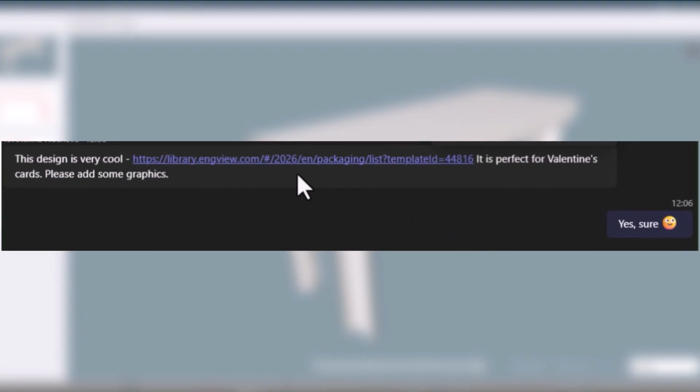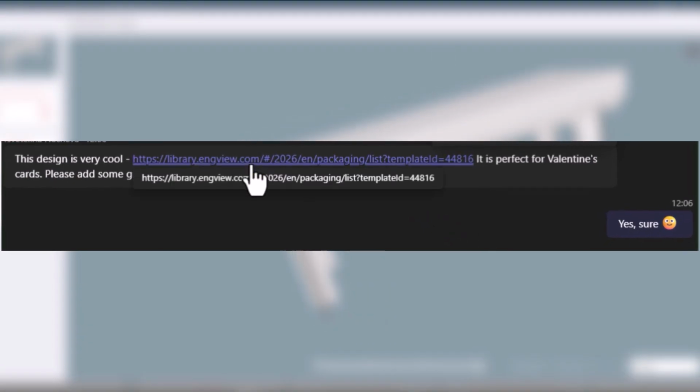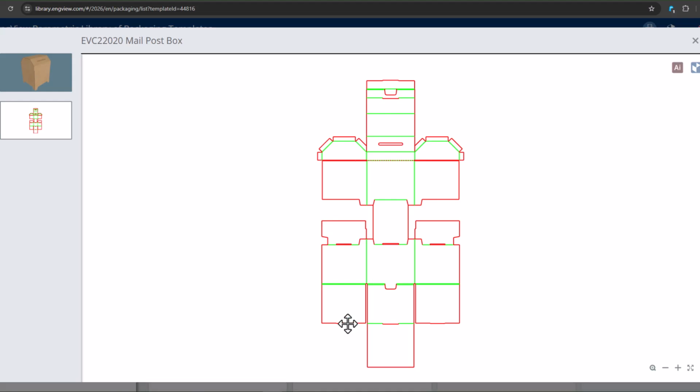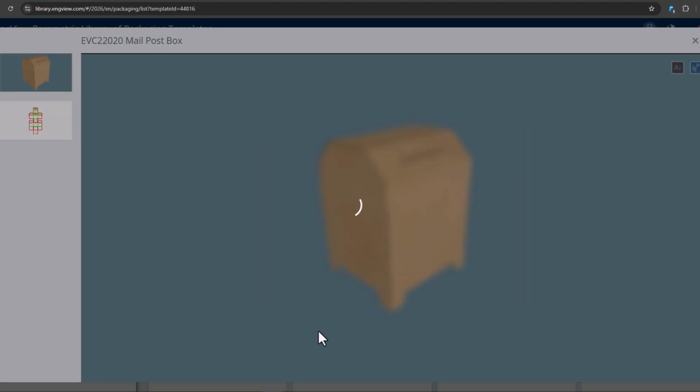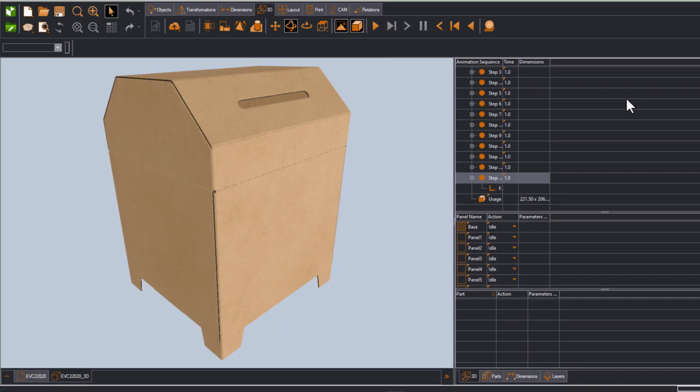Let's get started. The new feature here is that each template now has its own unique URL. You can copy, share, and your design opens instantly in 2D and 3D for teammates and customers to view.